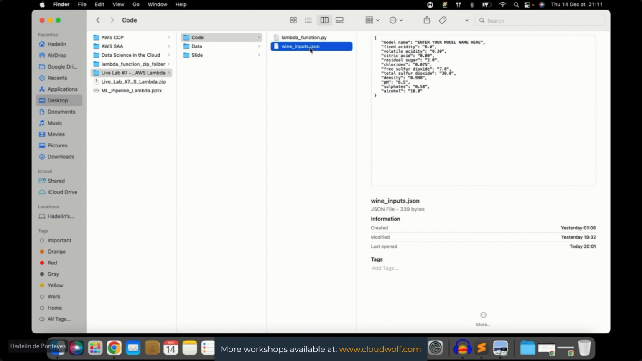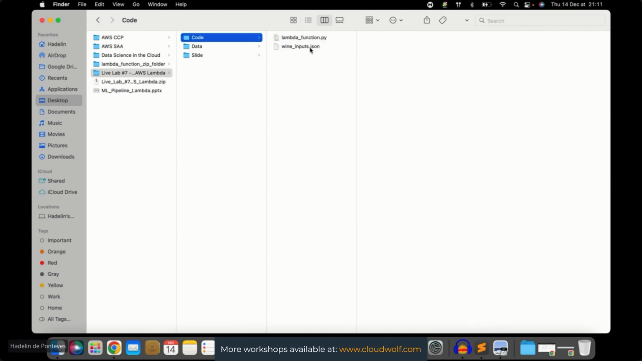And then this is the inputs that we'll enter to make the prediction of the quality of the wine. Okay, so here we go.